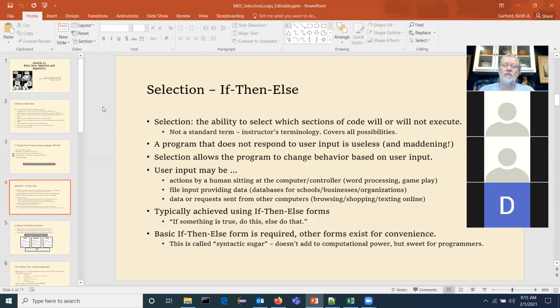Okay, selection. If then else. And again, I'm calling it selection. That's me. That's not a standard textbook thing. That's me. I call it selection to remind you of its job. You're selecting pieces of code to turn on and off, to execute and not execute.